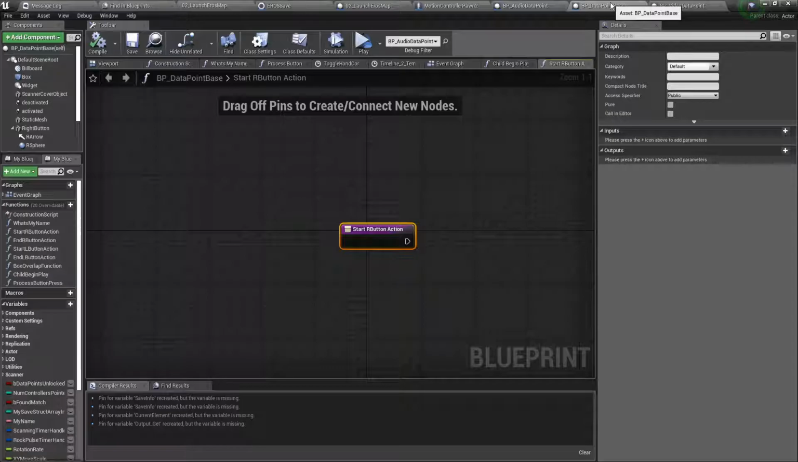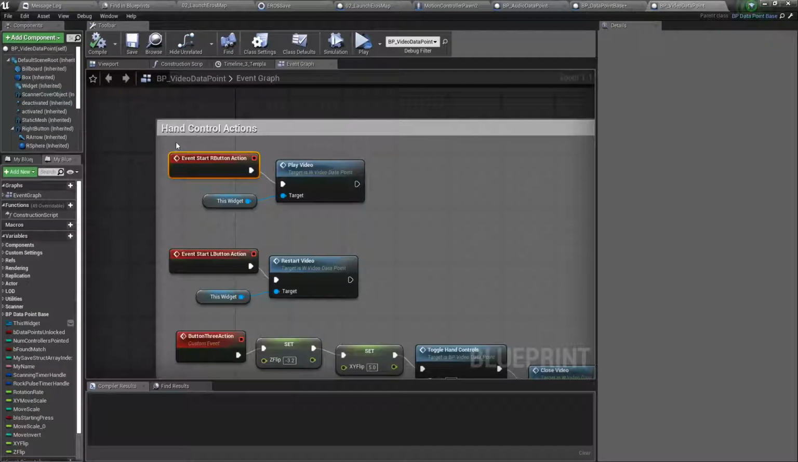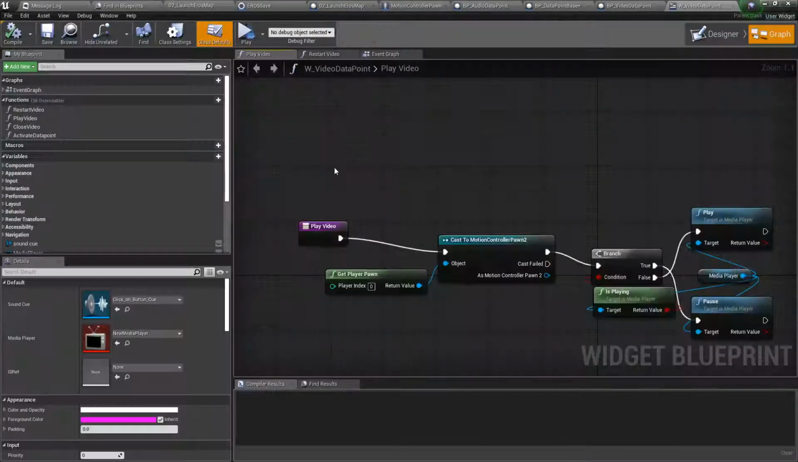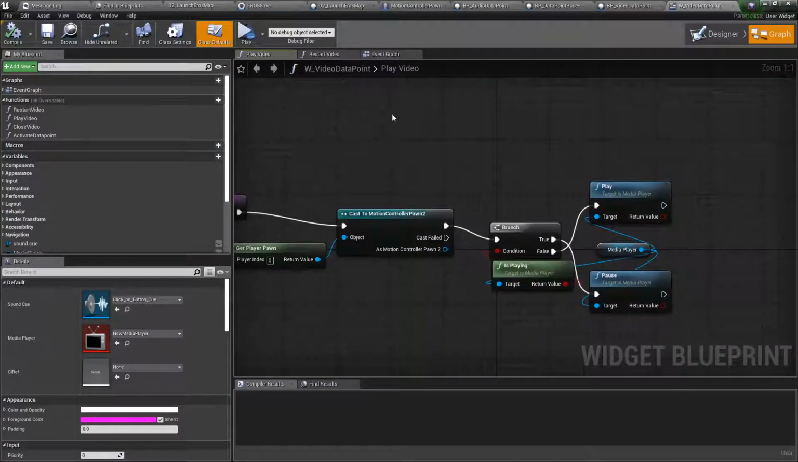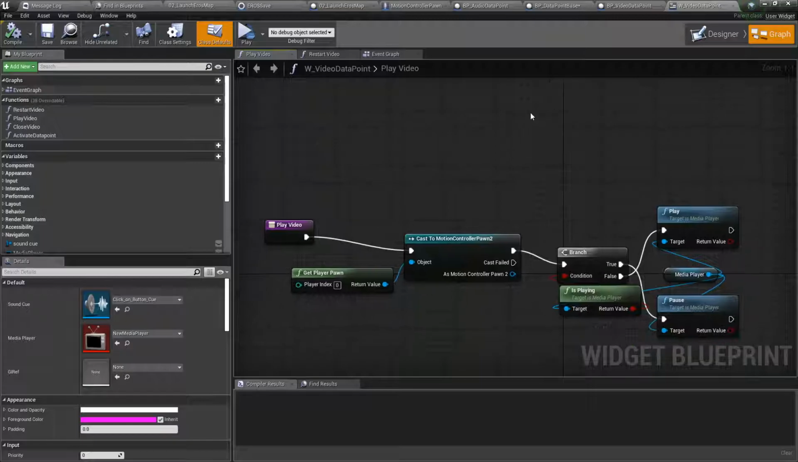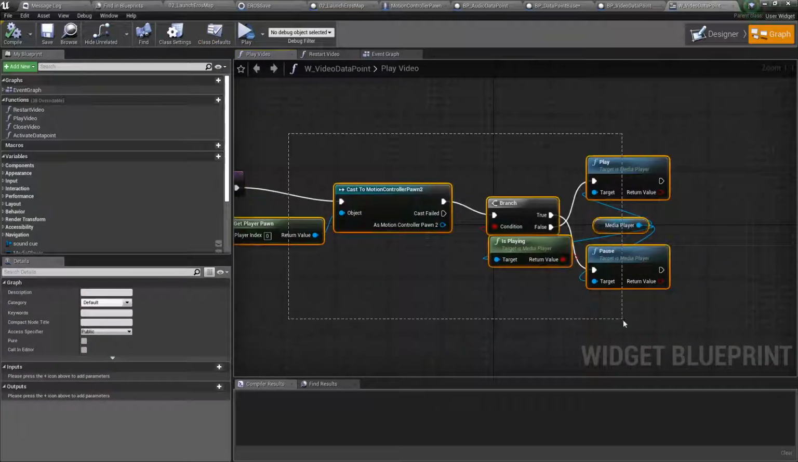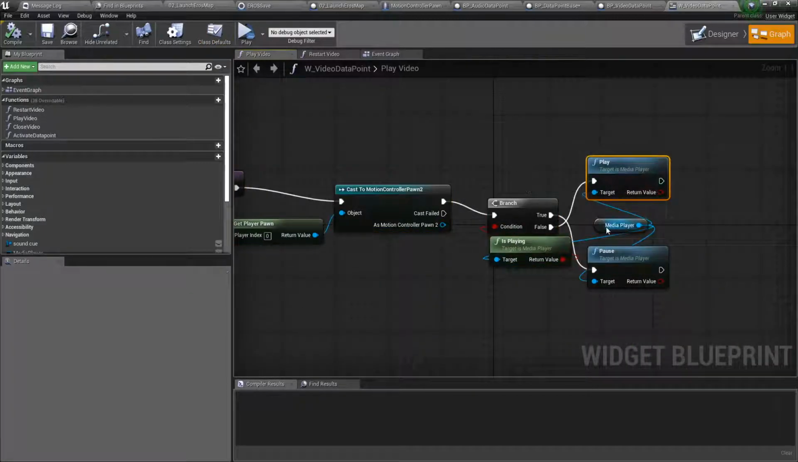And this is that start button action that was abstract over here. I'm in the base again by clicking on that, but when I go into here, I'm implementing what was abstract in the other one. And so I have my copy of the widget, and this is a function in the widget. There is a separate widget, see video data point. There's a separate widget for each type of data point. Play video is going to call all this stuff, and it's going to get the media player and play and pause it.